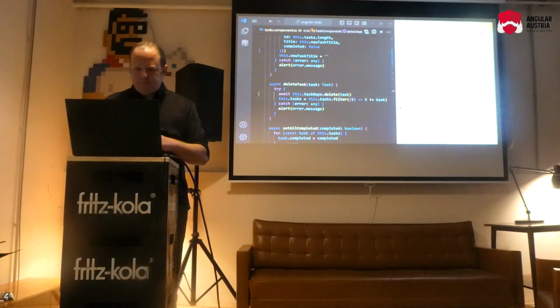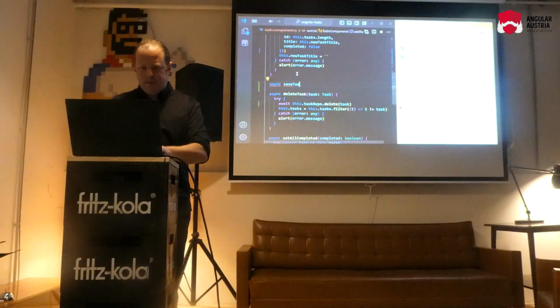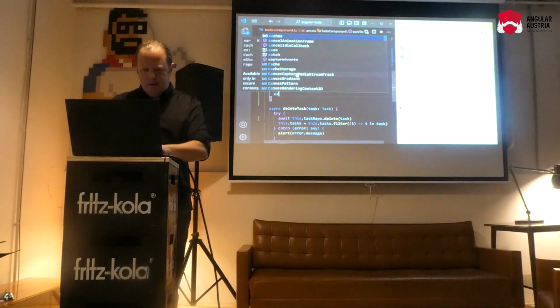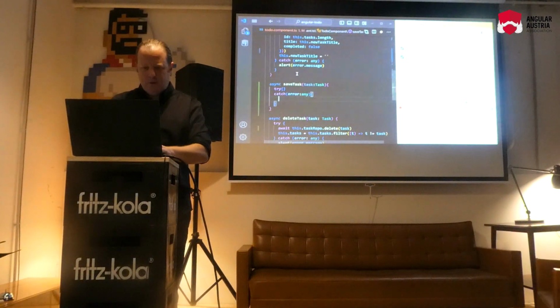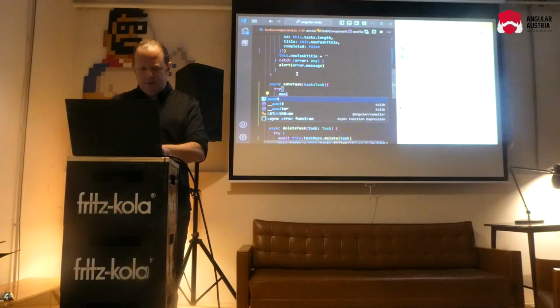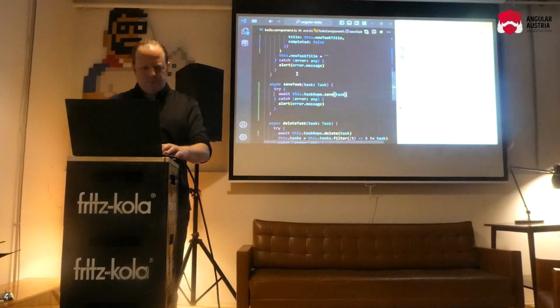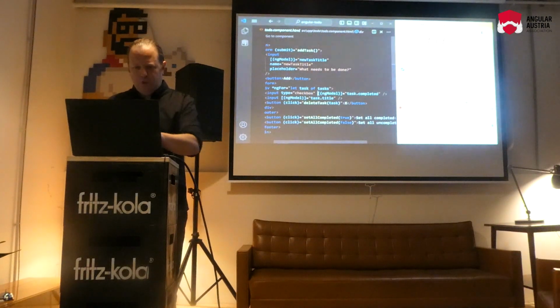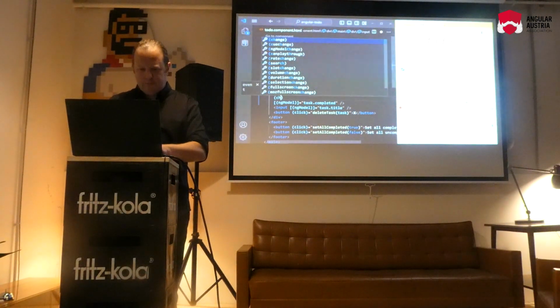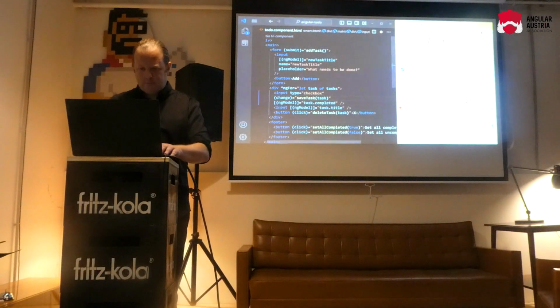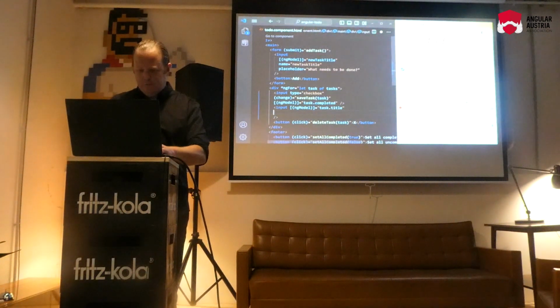Okay. Let's also implement saving the changes that we do over here. So I'm going to say async save task. Try, catch, alert, error, message. I'm going to say await task repo save of task. Okay? And if we go to our HTML, I'm going to call this save when we change the checkbox, and when we blur from the input.